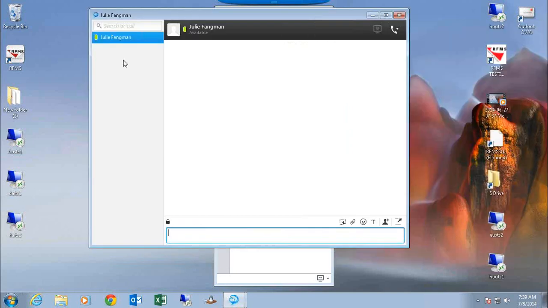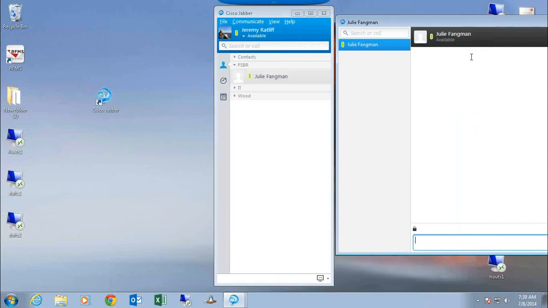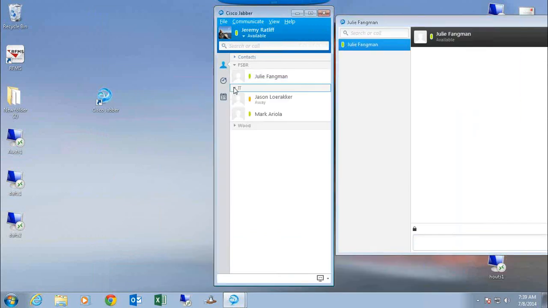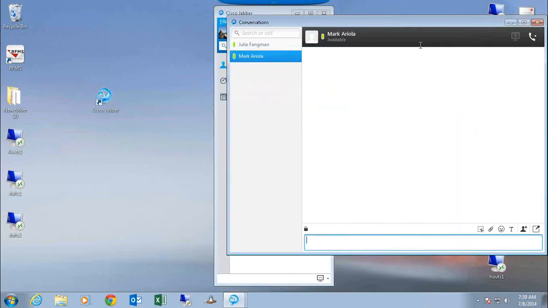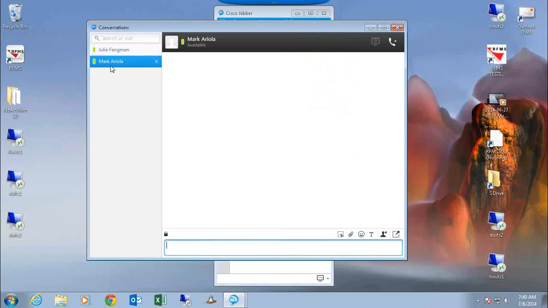And the more chats you have, they will line up down the side here on the left-hand side. So you remember how we saw Mark over there too, that he was available? So I go back over here and I can click on Mark. As you see now, my chat window has added more people among it. And I can search for people if I have a lot of people on my chat.